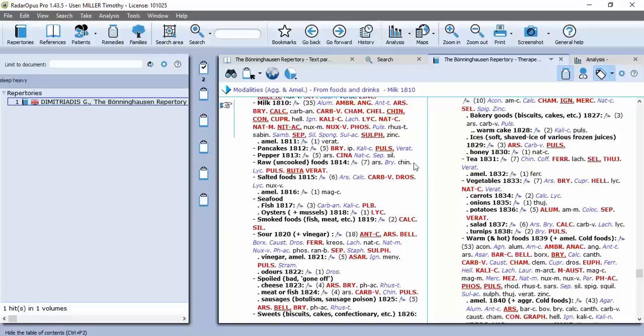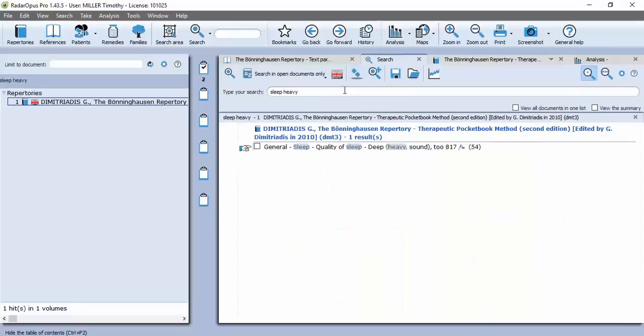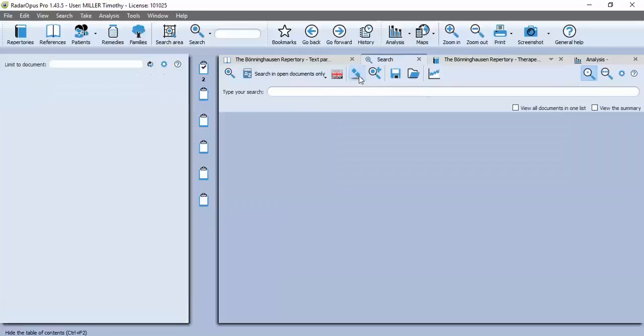Let's search for another rubric. So let's go back to our search window, and in here, let's clear out the results. To clear, we can just clear all searches, and that allows us to start on a fresh slate. So now let's just type in nausea, let's type in stomach.